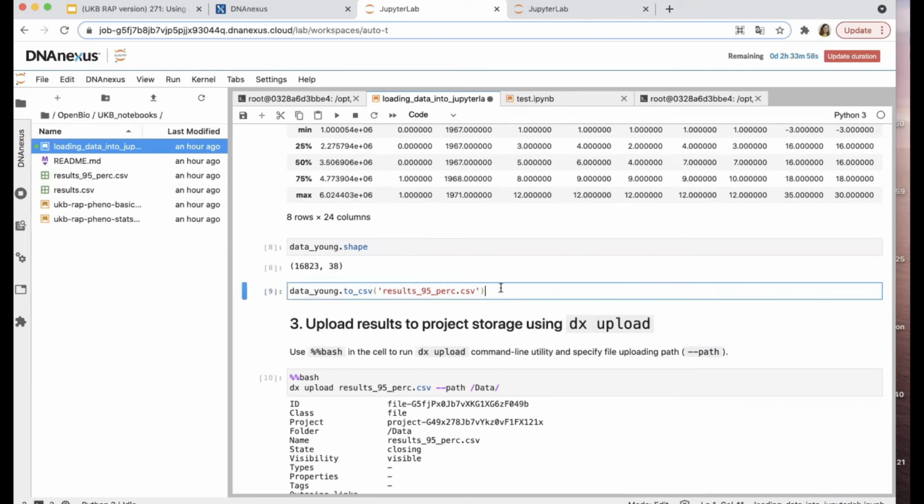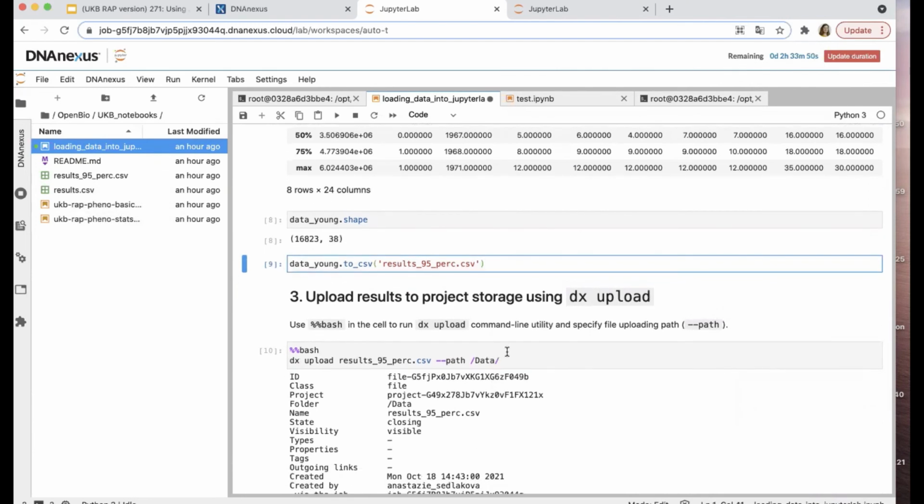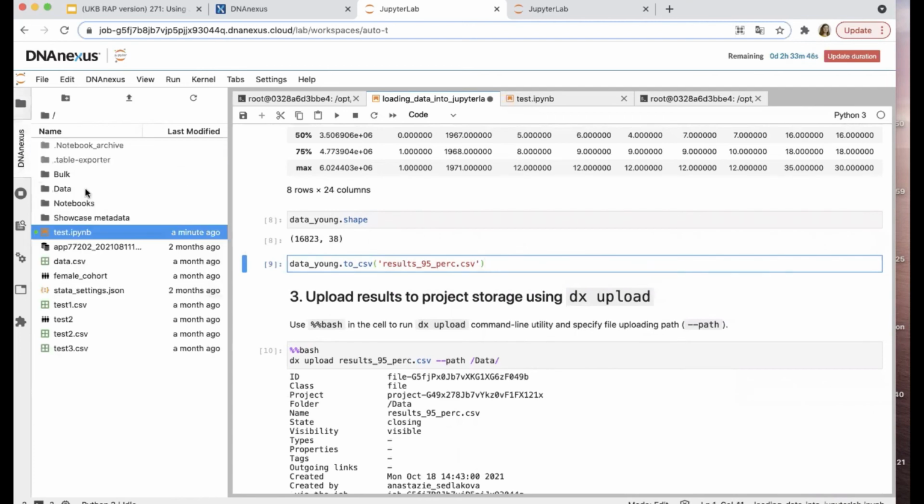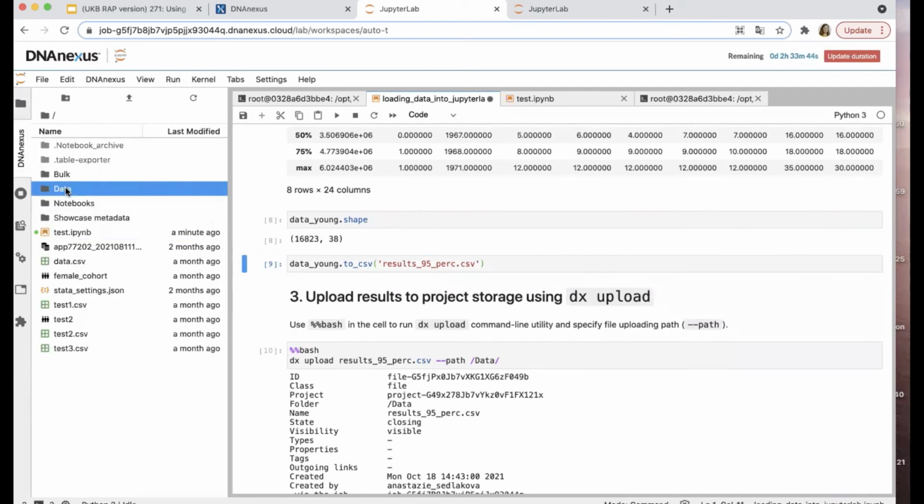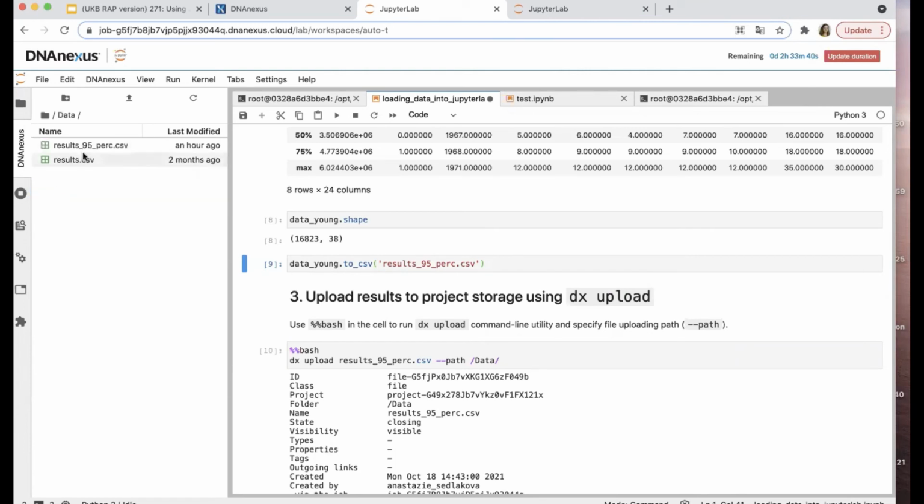Then I want to save them as CSV. By saving it to CSV, it will save into my JupyterLab temporary storage, and then by using dx upload, it will be uploaded into my project storage into the data folder. So if I look at the data folder, you see that the results are already here.